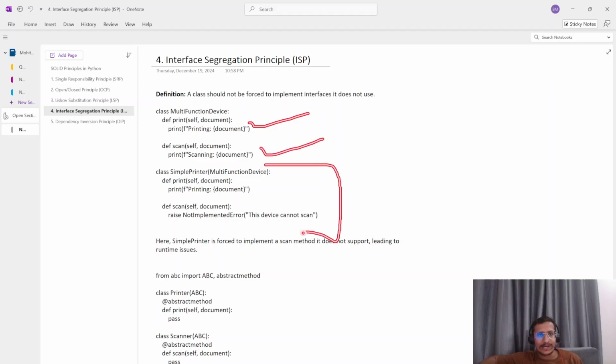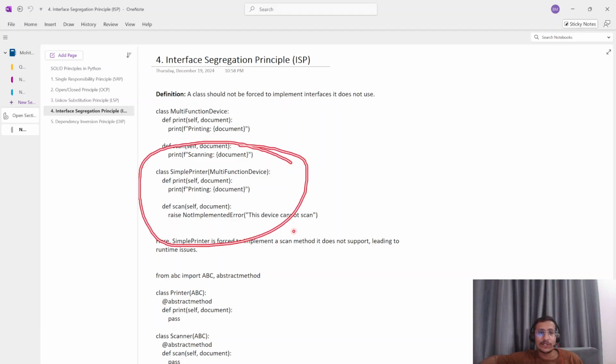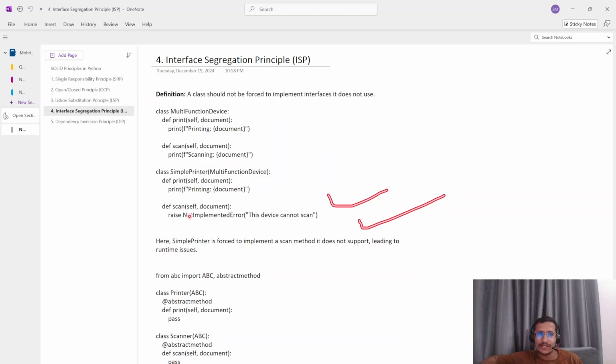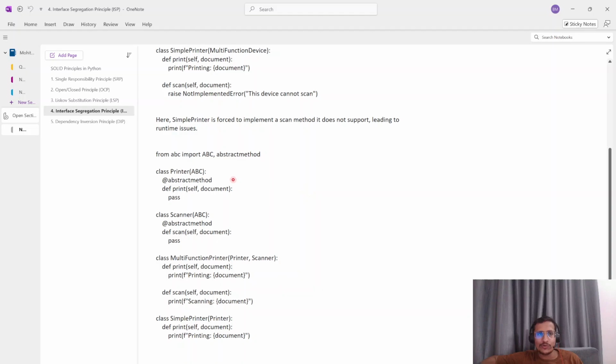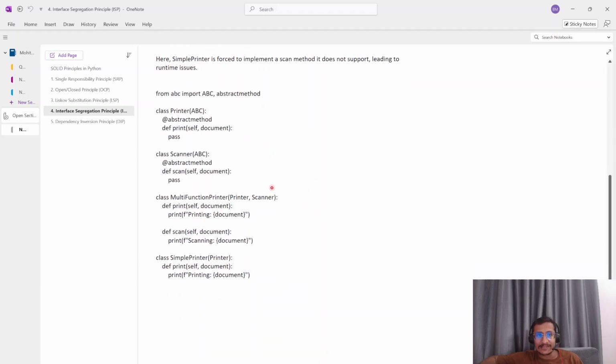Now as our printer is simple, which doesn't have this scan function, in that case this doesn't make much sense. So what we are doing here is enforcing this simple printer to use a function. Which one? The scan one. But to avoid this, what should we do? We should make a printer class which is just going to print. Now we should make the classes like this.